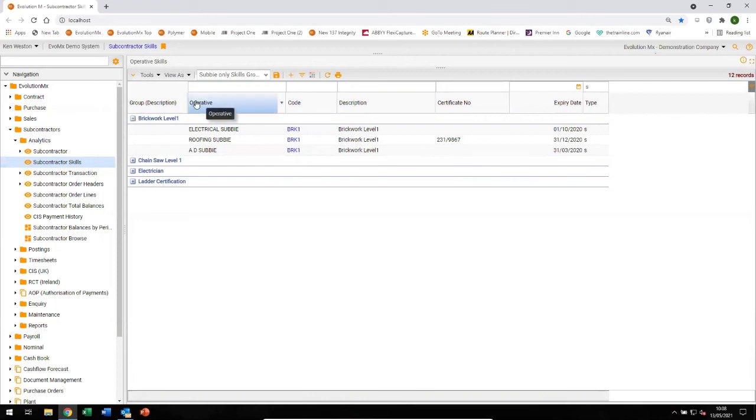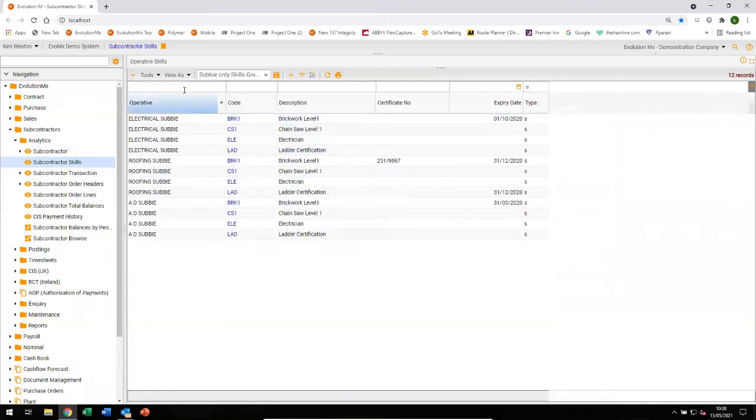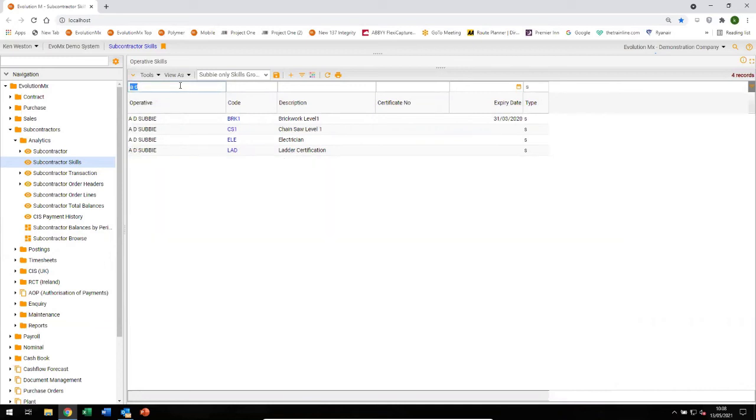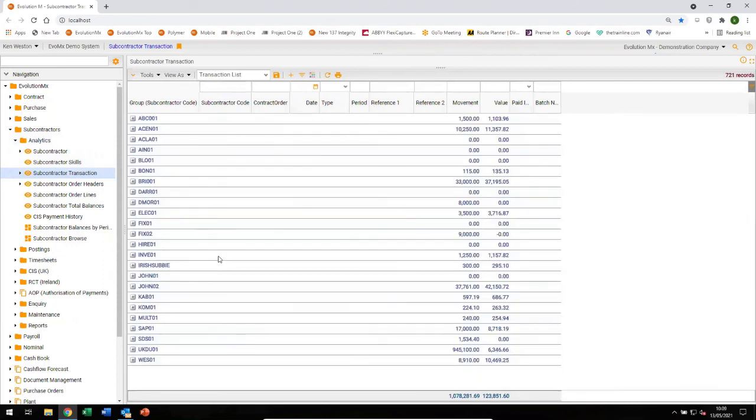If you preferred, you could maybe ungroup that kind of information and say, well, I just want to see what I've got for a particular subbie, so I could then just limit and see all their skills. So you can really pull the data around in terms of that side of things. If you wanted to, you've also got transaction information available. Now, all of these analytics options are available to be tailored to meet exactly what you want to be able to do. So this is showing me a summary of everything that we've got per subcontractor.